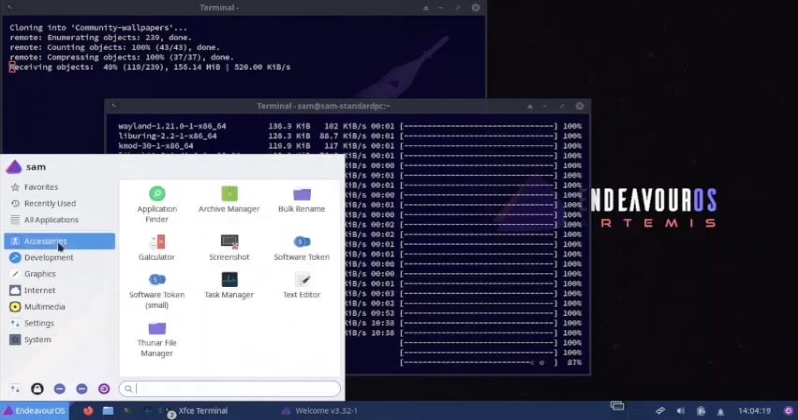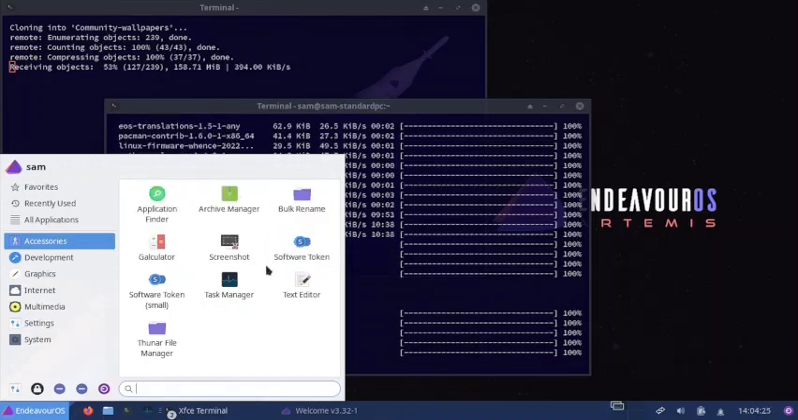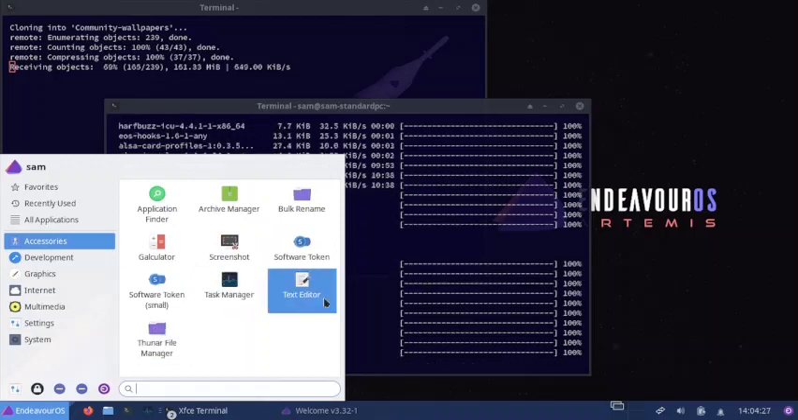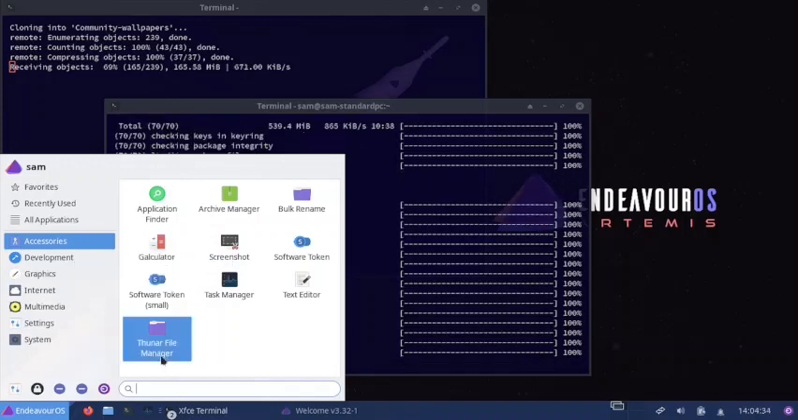We will go now to the accessories section. So in the accessories section, you have got the application finder, archive manager, bulk rename, software token, task manager, text editor, calculator. So calculator is from the GNOME, and the Thunar file manager.